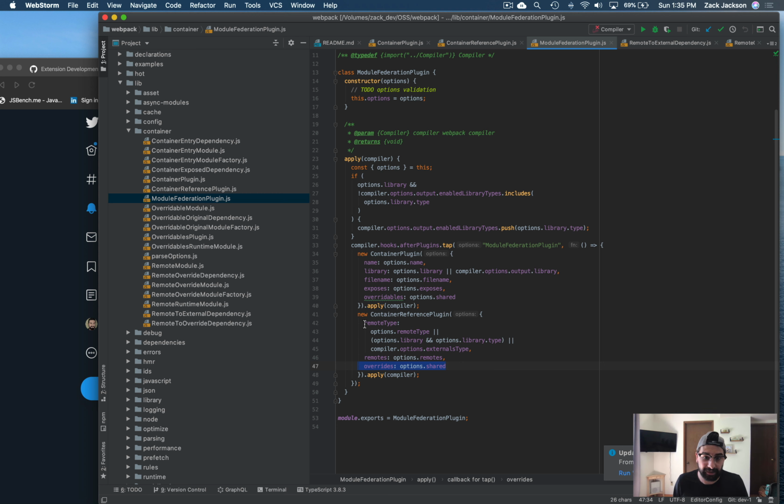So now let's go and look at the container reference plugin, which is what a host would have. The host only expects the remote type, so what library was used here, and it expects the list of remotes. The reason we have this list of remotes is so that we can whitelist something that looks like this. If I had app2 / something. That right there is what the host cares about, and that's what remotes is doing.